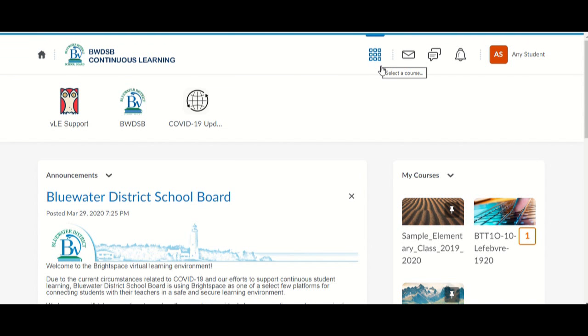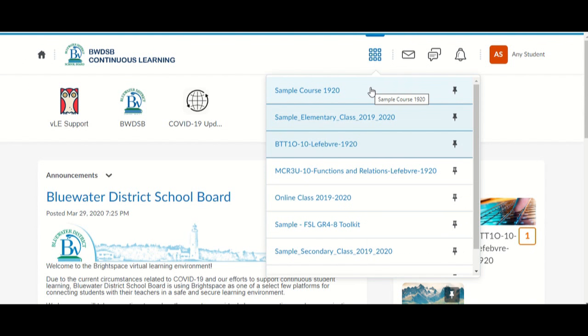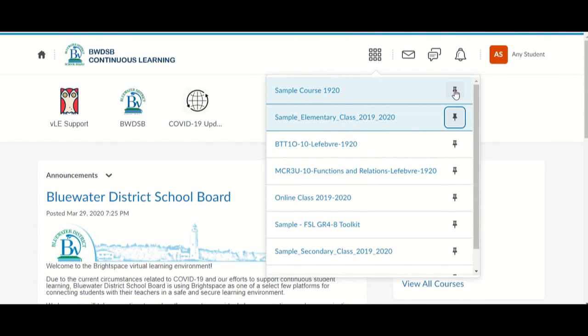This icon, often referred to as the waffle menu, will list all of the courses in which the student is enrolled. Clicking on the course will take you to that course. Clicking on the pin on the right-hand side will allow the user to pin or unpin the courses for easier access.